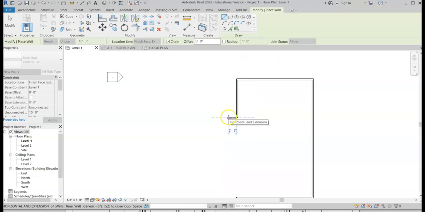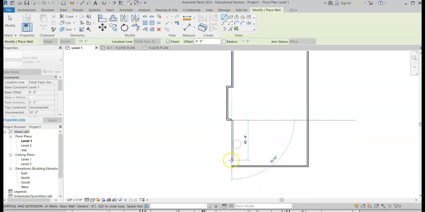And then we're going to bump out 2 feet. And then our next dimension, the total length of that bump out is 14 feet 1 inch. Come back in 2 feet, and then we'll close there and then hit enter.